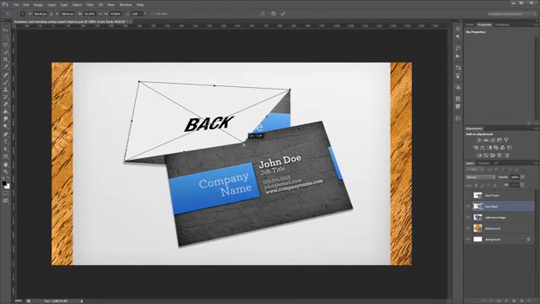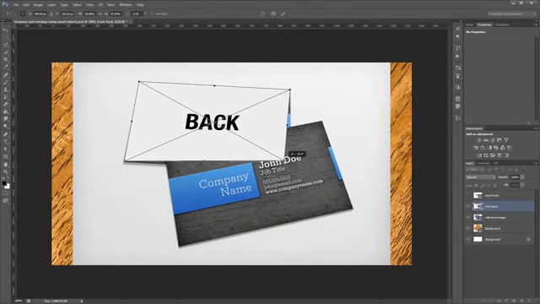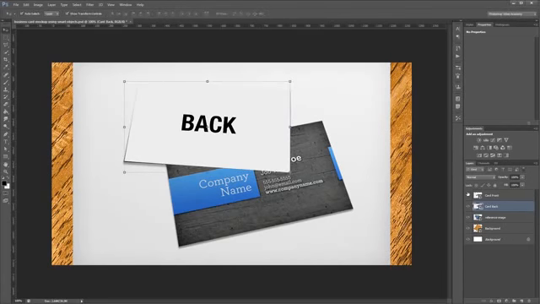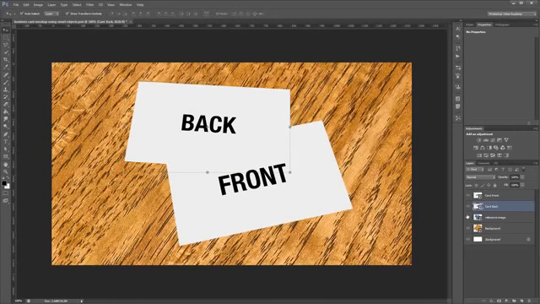You can't really see the bottom right corner, but you can just line it up with the side and the bottom to make it match. It doesn't have to be perfect. So now I can unhide my card front layer and hide my reference image, and you'll see that my cards look like they have proper perspective.